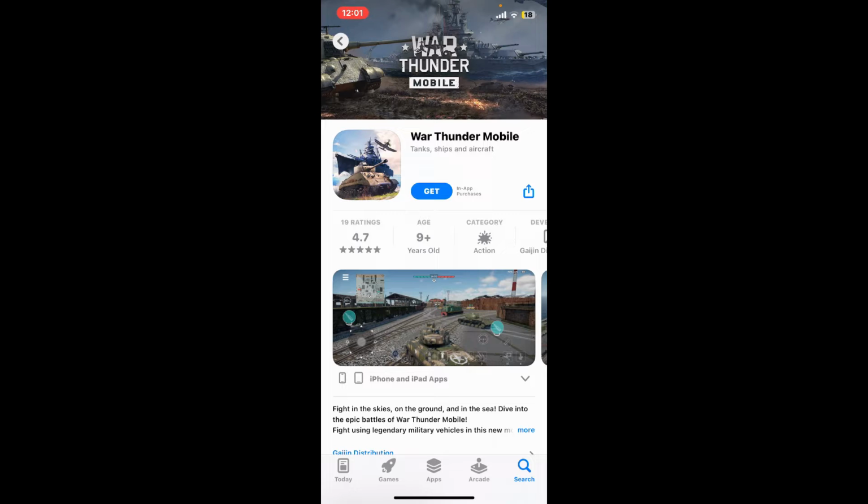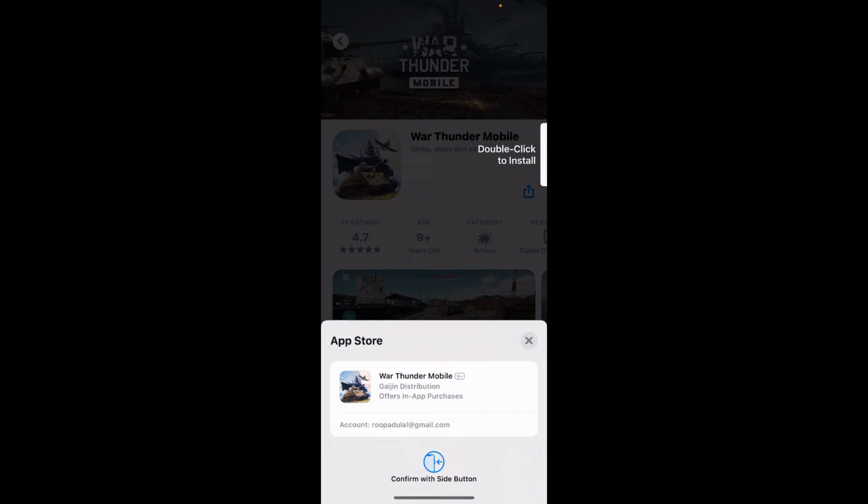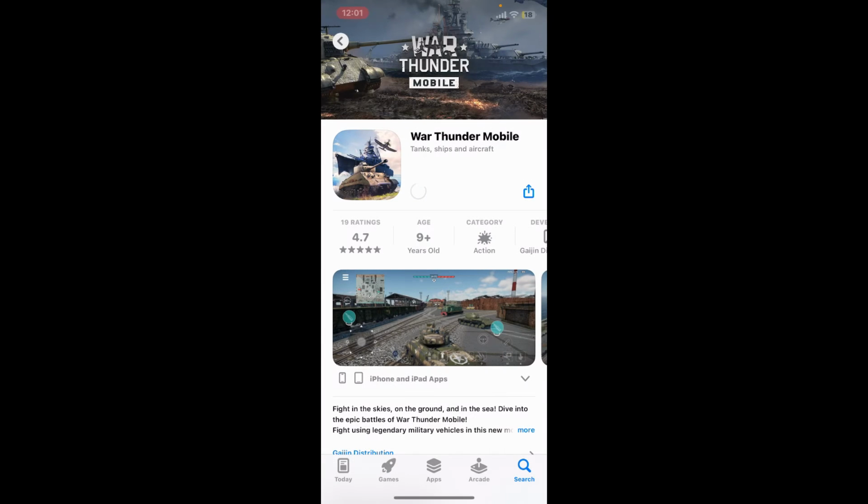To get the application downloaded, tap on the Get button and sign in using your Face ID or your Apple ID and its password. Wait for the application to download and install on your device, which will take several minutes. And within a few minutes, you will be able to get it downloaded for your iPhone. So that's how easily you can download the War Thunder application for iPhone.